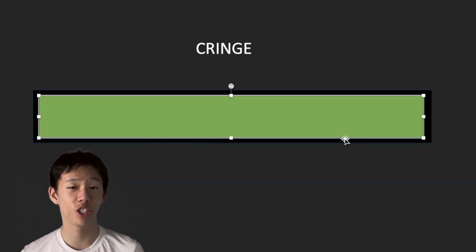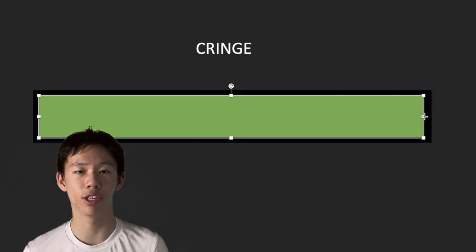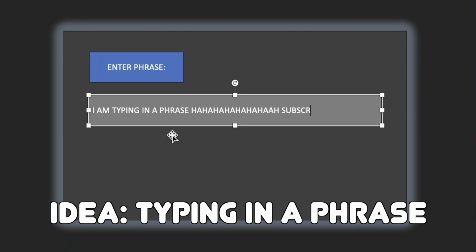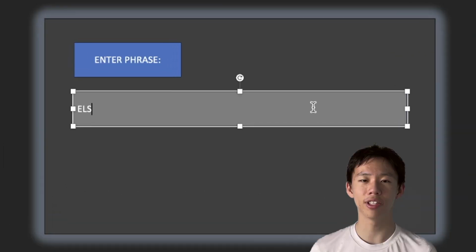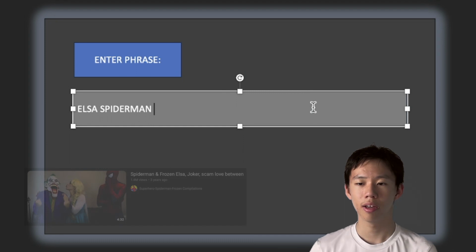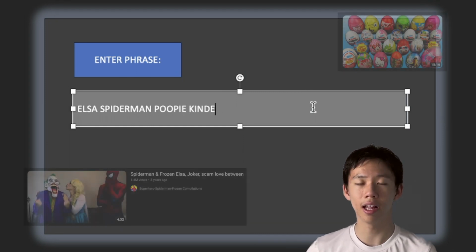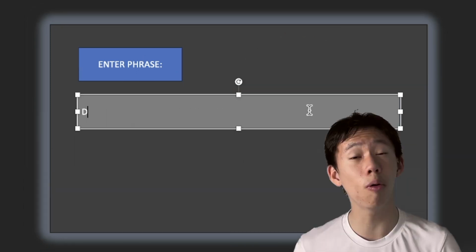To balance this mechanic, I thought of a few ways the player could generate this cringe, as well as how this cringe would be used up. One idea that I had was typing in a specific phrase every few intervals. It would generate a certain amount of cringe, and you would have to balance this nicely. Some examples of these cringy phrases would be Elsa Spider-Man, Poopy, Kinder Egg Deluxe, I don't know, or Dawngrass 1.